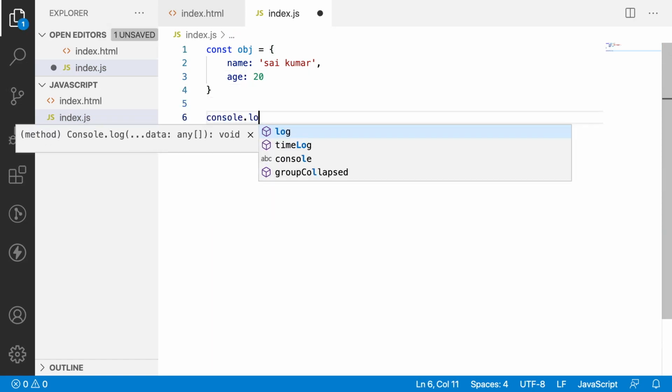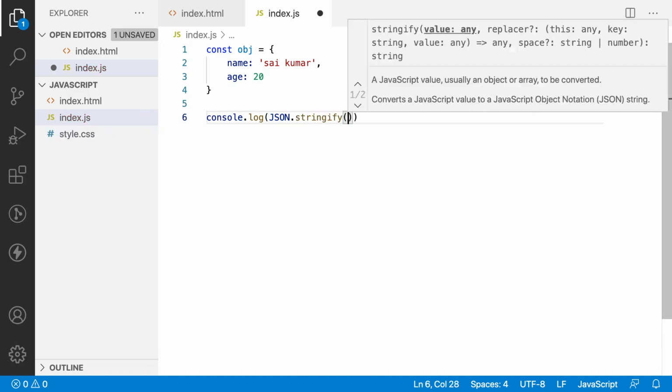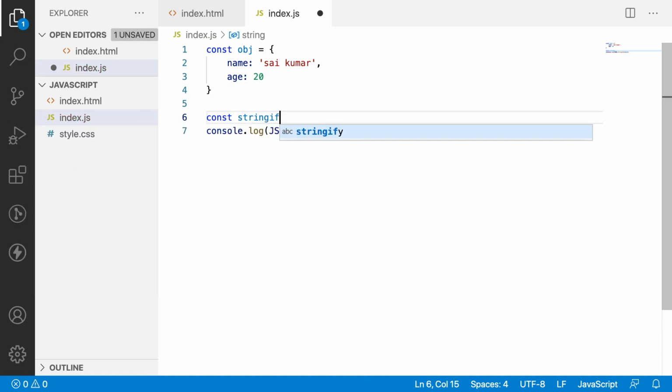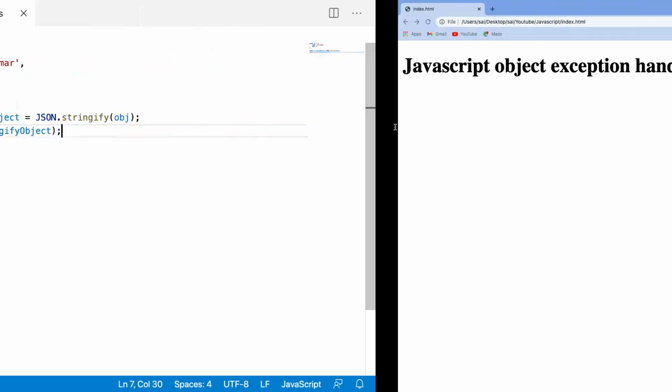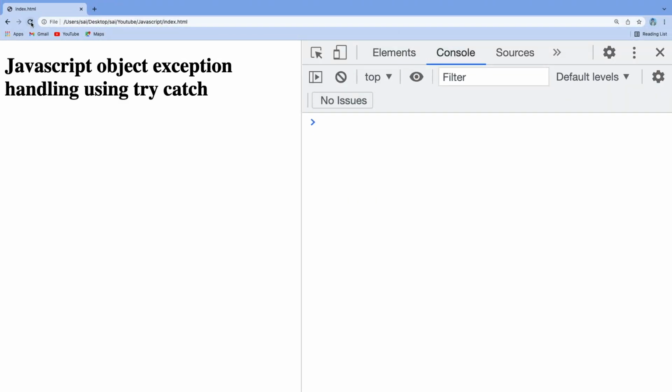Let me convert that object into a string by using JSON.stringify of obj. This will be used to convert our object into a string and vice versa. Let me copy this and place it inside a stringifyObject variable, and let me print this stringifyObject here. Let me save this, go back, open the inspect, open the console, clear, and reload.